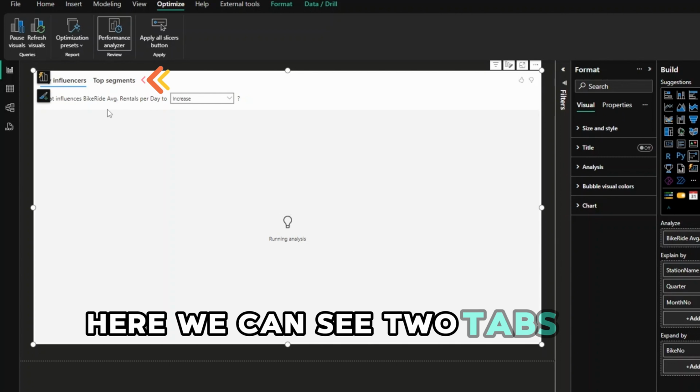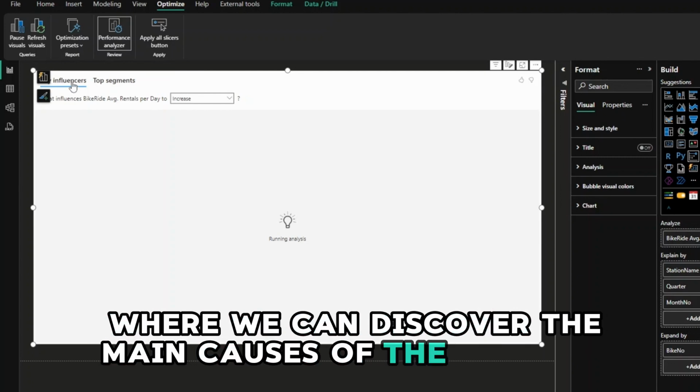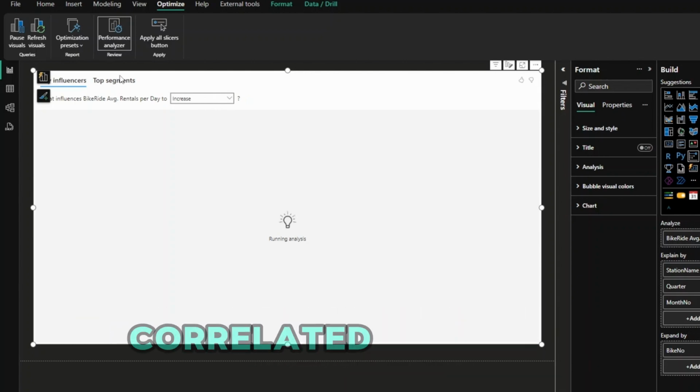Here, we can see two tabs. Key influencers, an overview of our data where we can discover the main causes of the measure's increase or decrease, and top segments, which shows groupings of different, correlated indicators.